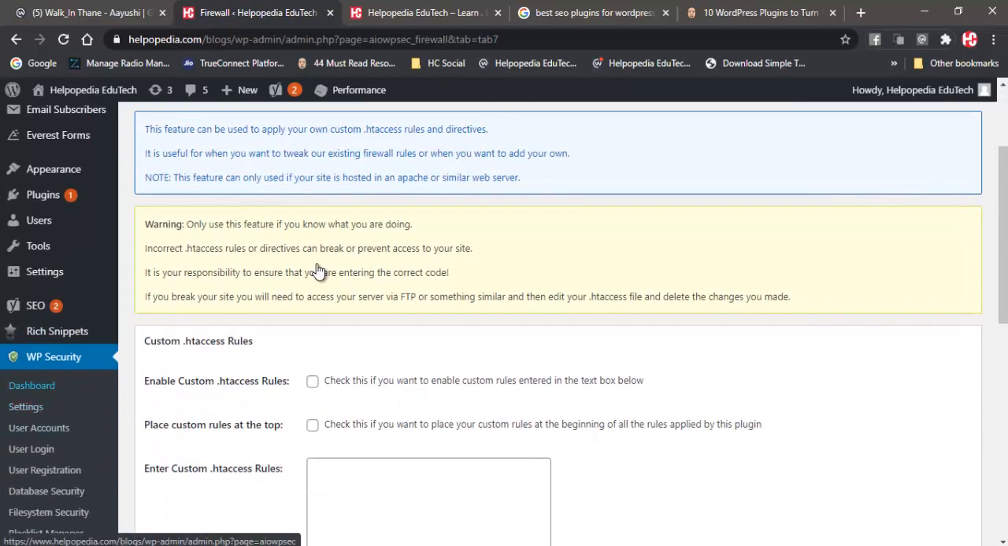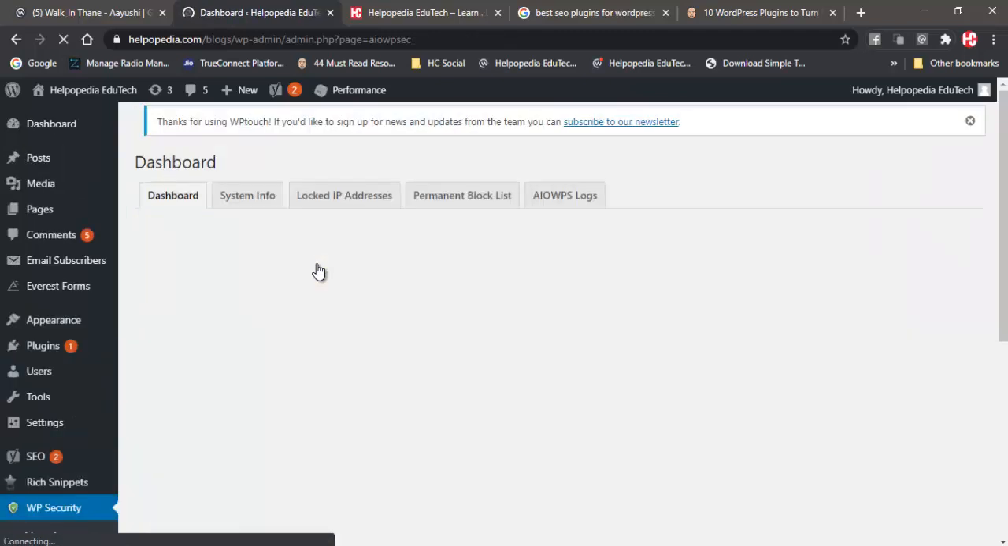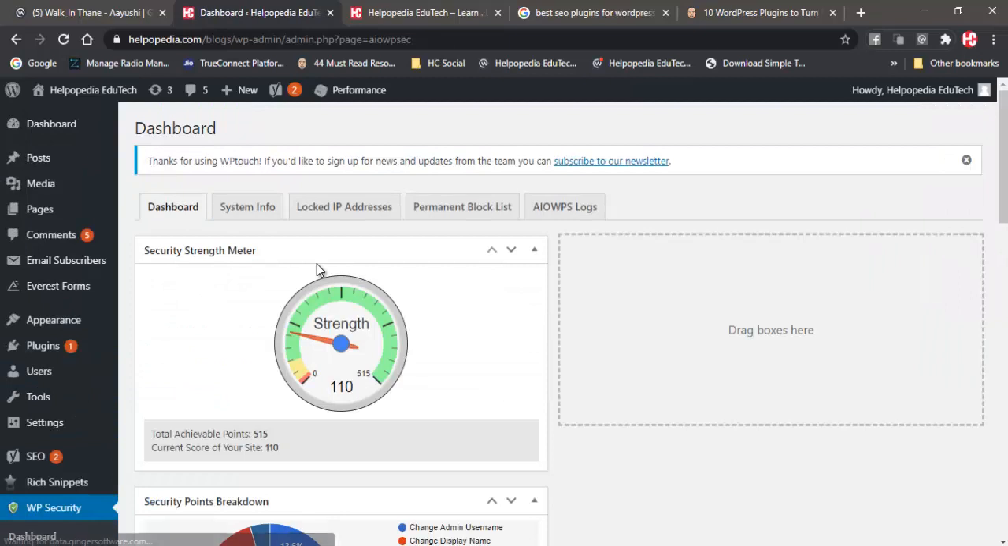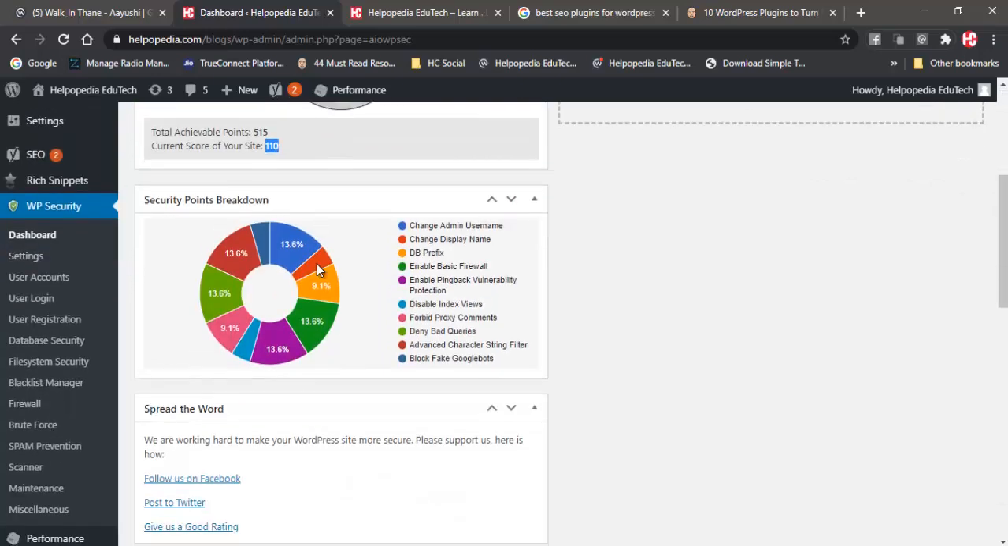Here we have seen the dashboard setting, user accounts. We can go to the dashboard and see what we have. Over here you can see the security strength meter. Actually it should be over here or somewhere above this. We are just in the green zone, so it's okay. Total achievable points is 515 and your current site score is 110. So we can use whatever we want. Here is the security point breakup.